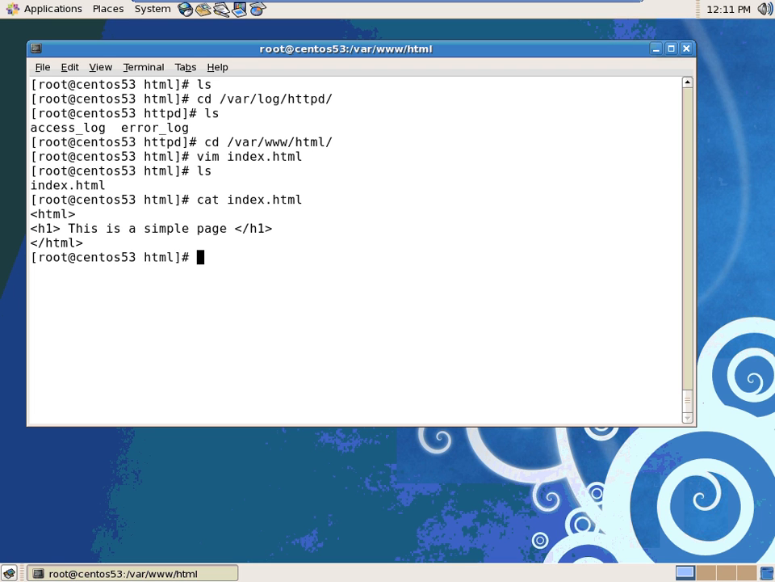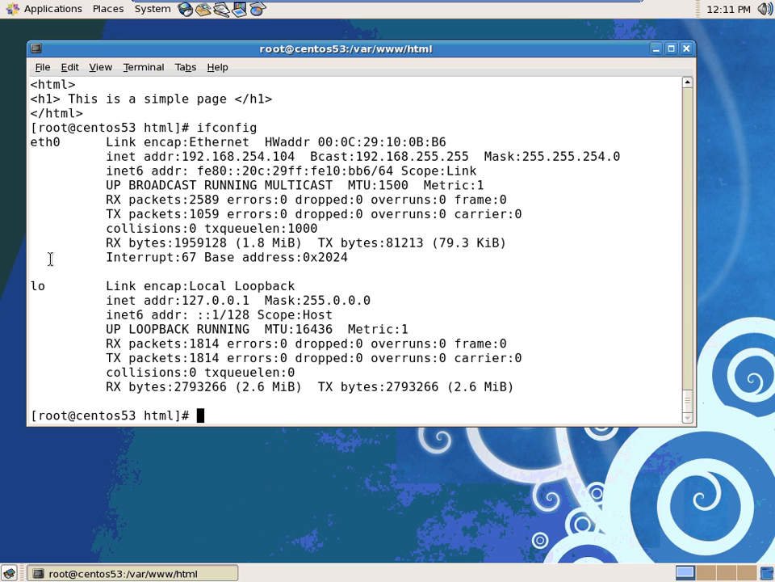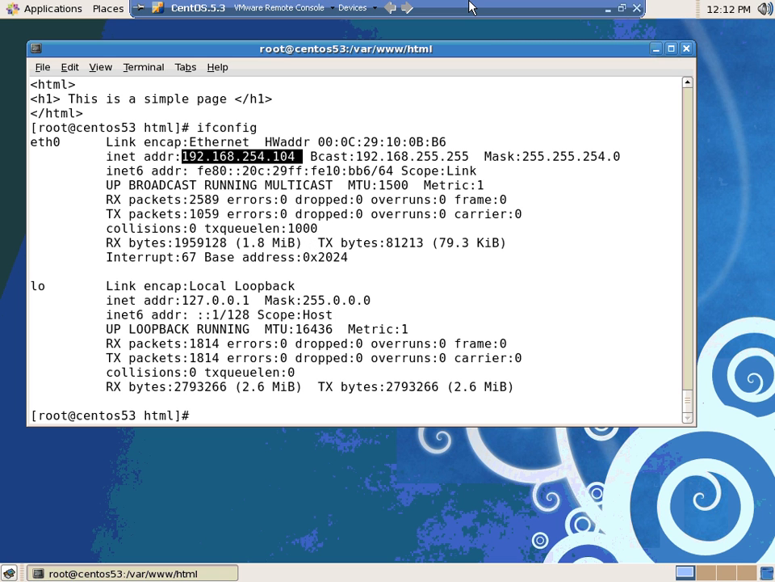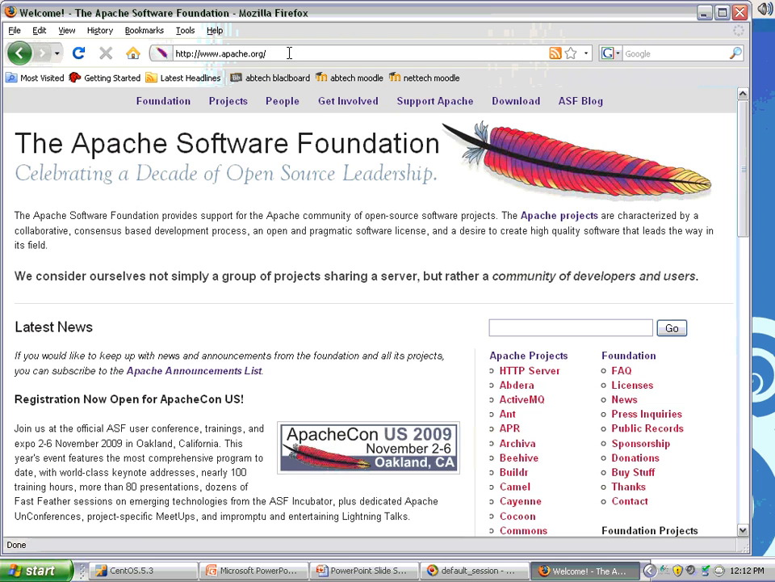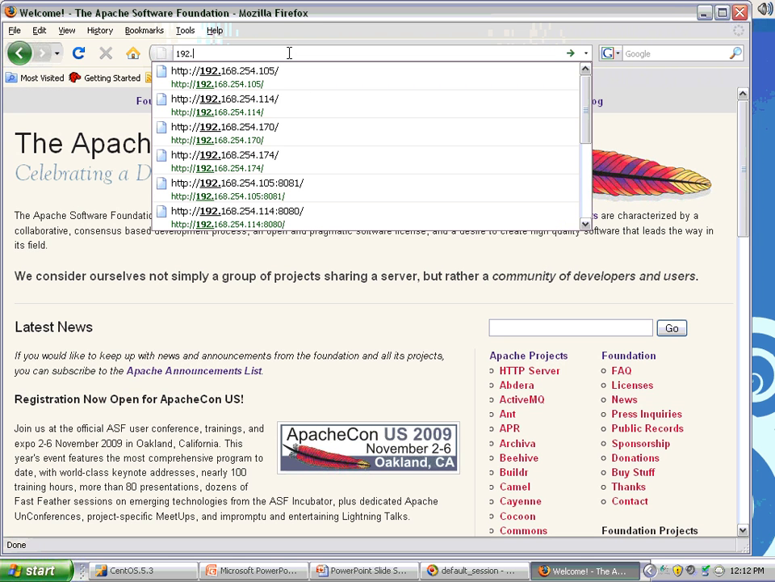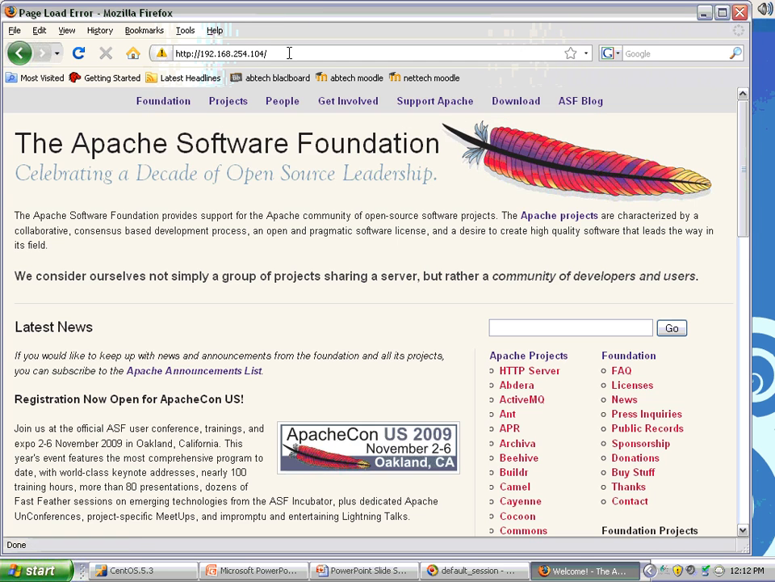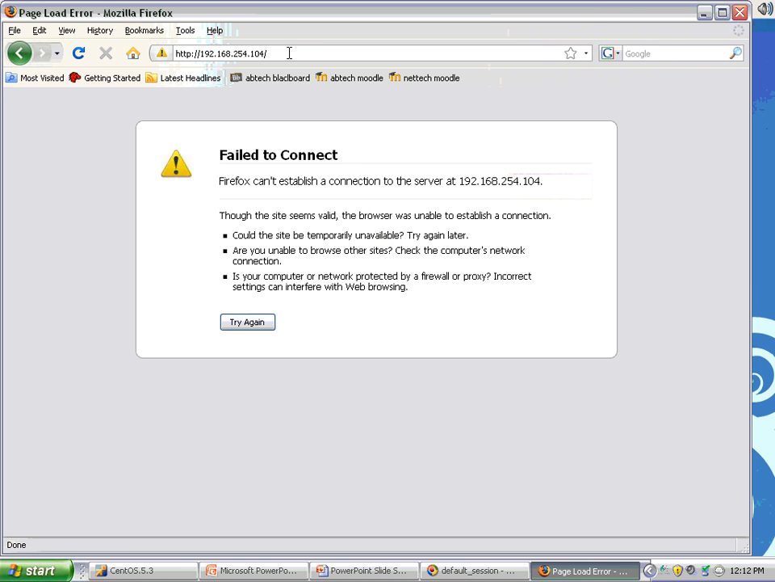To do that, I need to know my machine's IP address, because right now I don't have any kind of host header or anything else configured for it. ifconfig, interface configuration. In Windows it would be ipconfig, but this is interface configuration, and I can see that my IP address is 192.168.254.104. So let's go out to a browser and see if we can hit that. 192.168.254.104. Failed to connect.